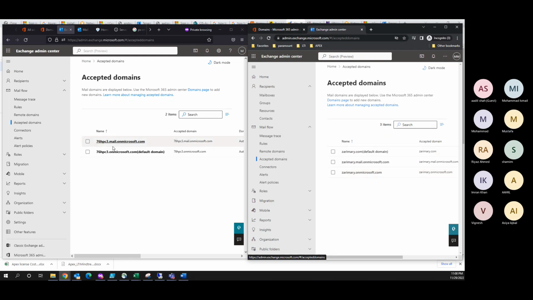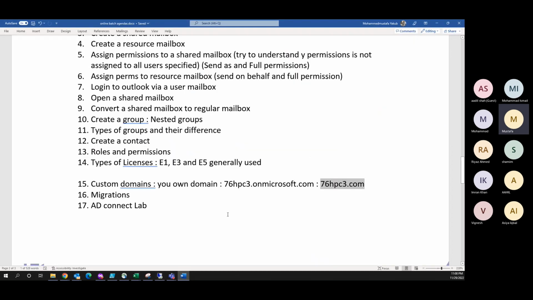Okay, so that is custom domains. You need to own a domain. You can get it on Microsoft.com. You have to purchase the domain. Migrations. So let's skip migration. I will do migration later on, but I want to show you the Azure AD Connect lab.